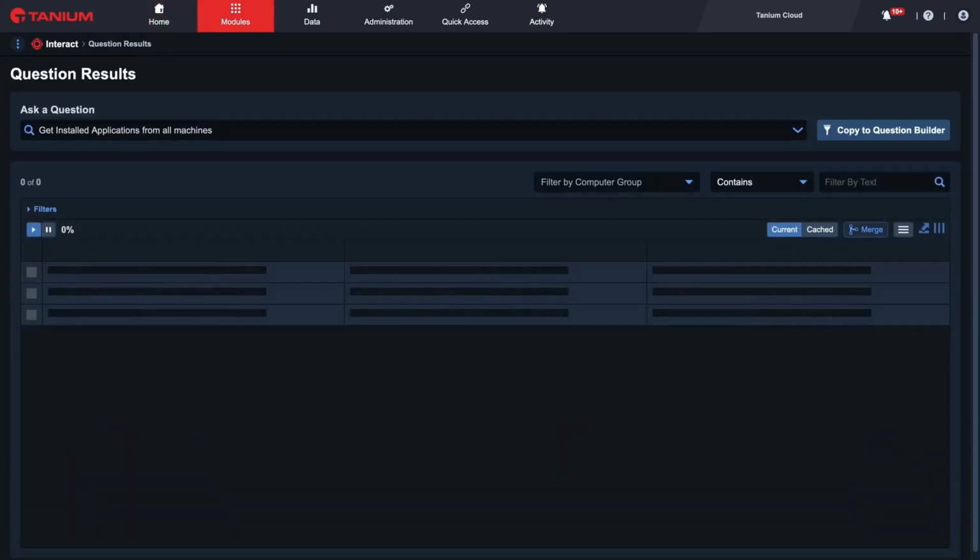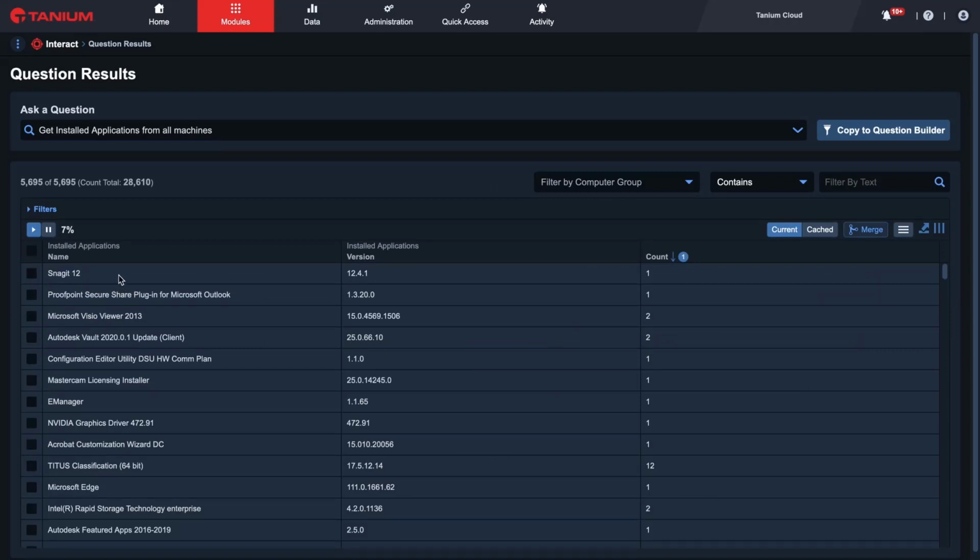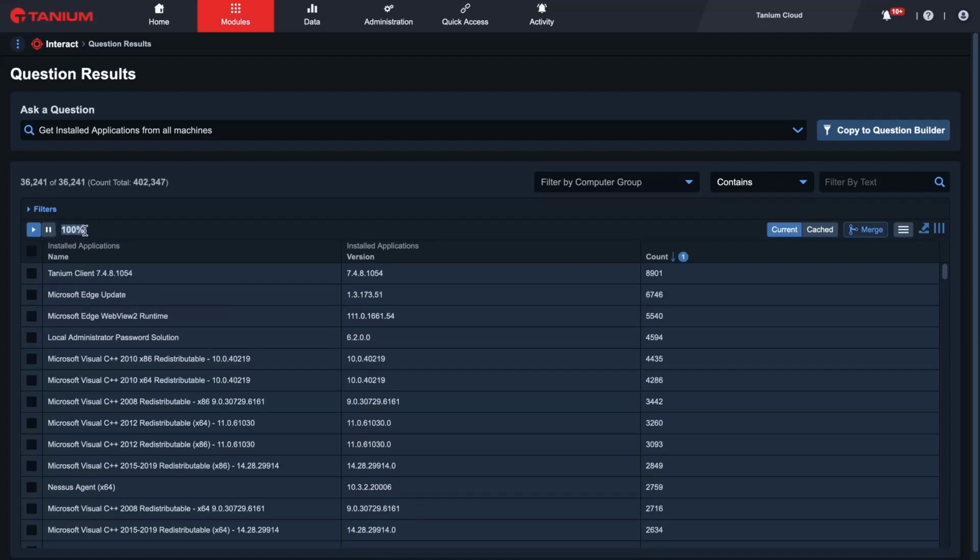And within a couple seconds, we have some results coming in. The first column is the name of the application. We have the version, and then the count of the number of systems with that particular version installed. And on the top left here, we have a percentage counter. This indicates the percentage of the environment that has responded to our question. Above that, we have a count of the number of rows in our report here. And then the total count is totaling this count column right here, indicating the total number of applications found.